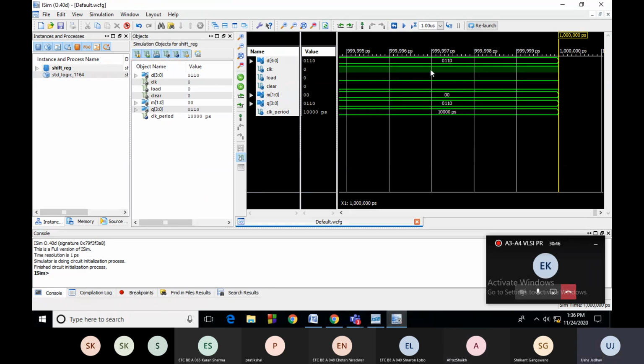In this waveform, you can observe that there is a D input. In the test bench code, we have set it to 0110. Clock is 0, load is 0, clear is 0, and mode selection is 00, which means we'll perform parallel in, parallel out operation. In parallel in, parallel out, whatever the D input is, it will be assigned to your Q. So you can observe this Q output is 0110.